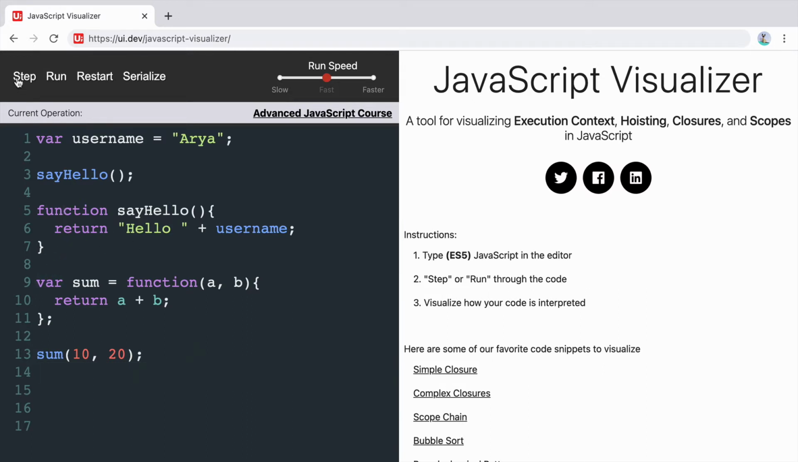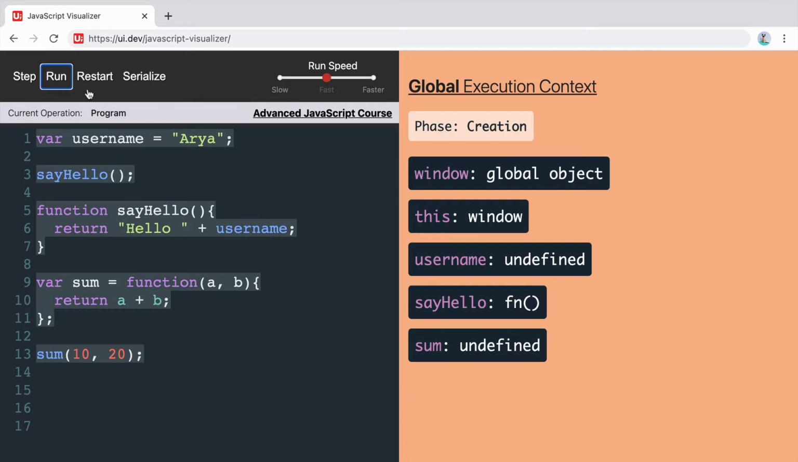It has few buttons like step, run, restart and serialize. You can also change the speed to make it slower and faster. So let's see how the code execution works. So you click on run. And as soon as you click on run, the first thing it does is to create a global execution context.